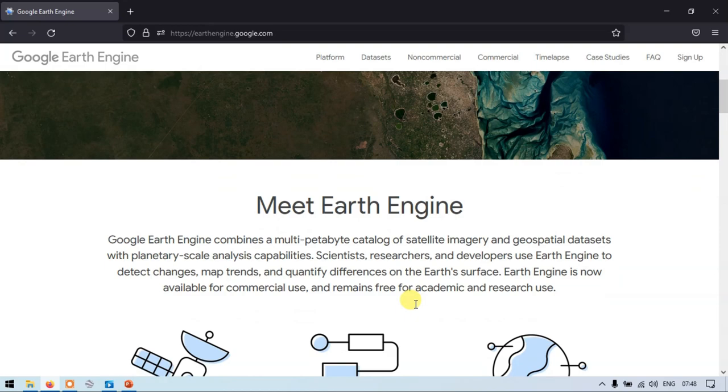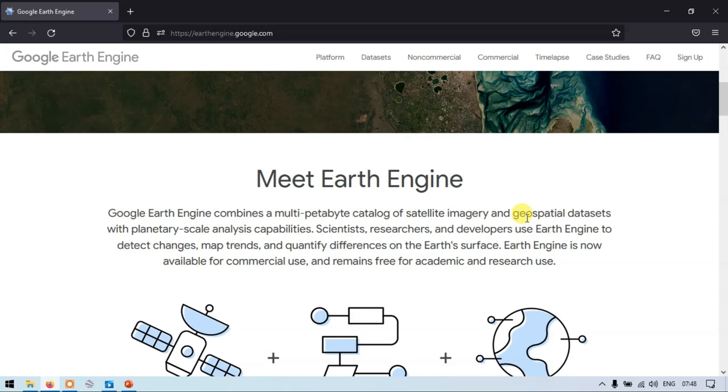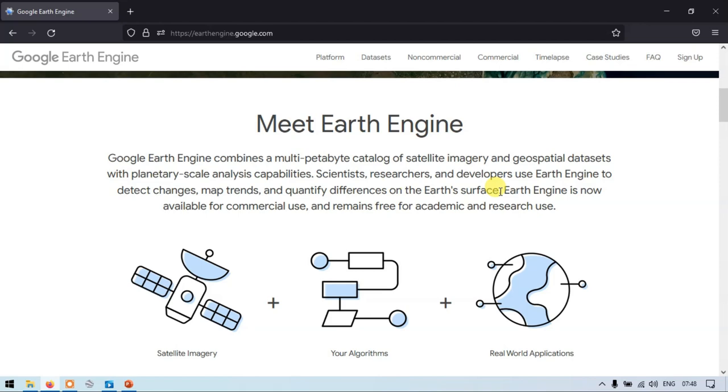Google Earth Engine combines a multi-petabyte catalog of satellite imagery and geospatial data with planetary-scale analysis capabilities. Scientists, researchers, and developers use Google Earth Engine to detect changes, map trends, and quantify differences on Earth's surface. Earth Engine is now available for commercial use and remains free for academic and research purposes. So it is completely free for academic and research purposes.